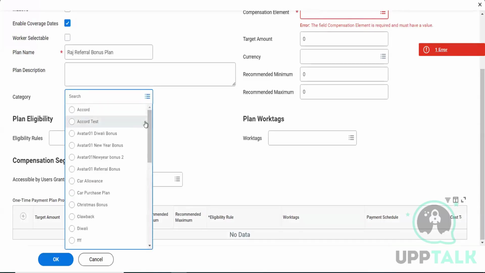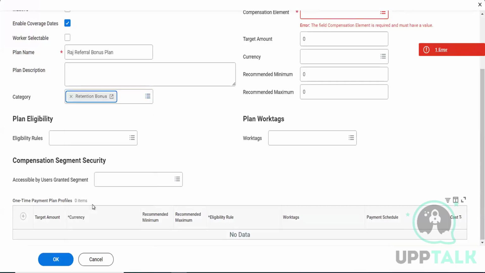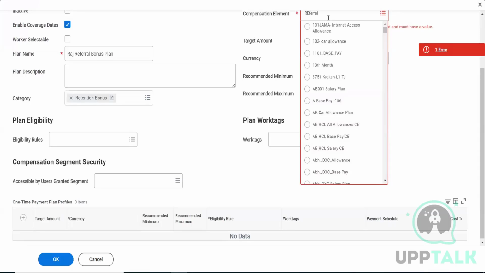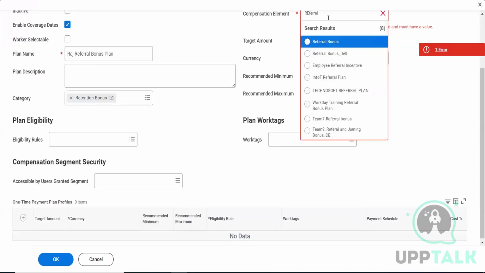So let me choose for some referral ones. Let's take an example of retention bonus. I guess the referral and retention are entirely different. Okay, I will go with the referral.